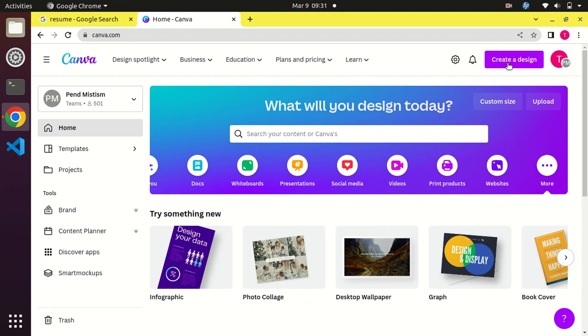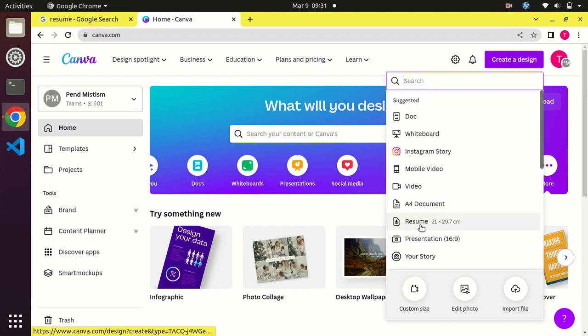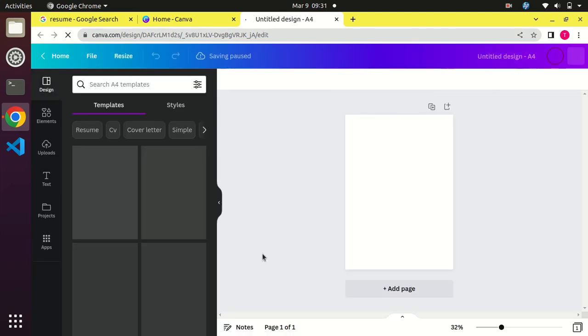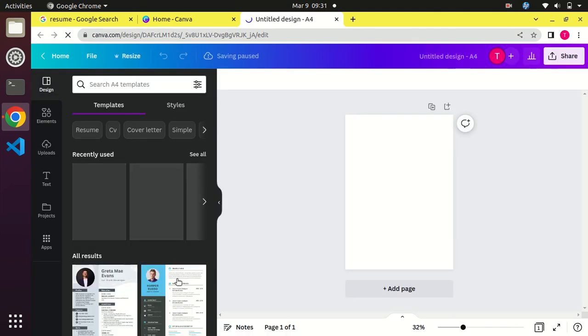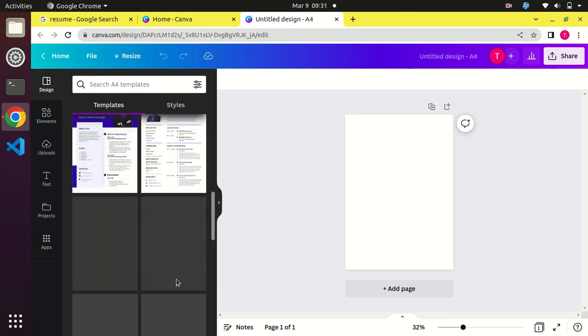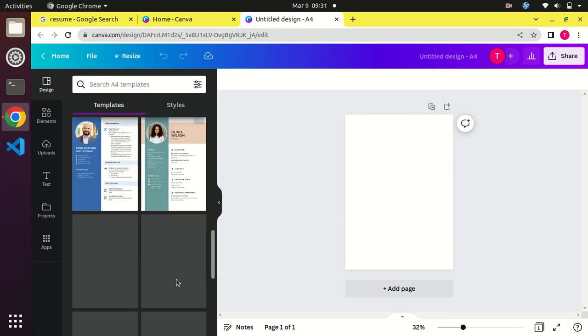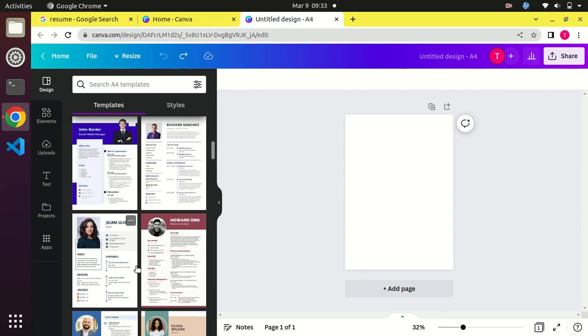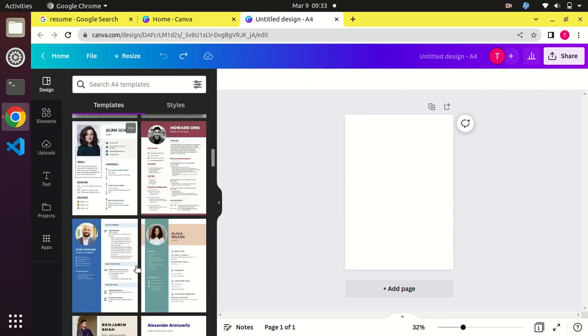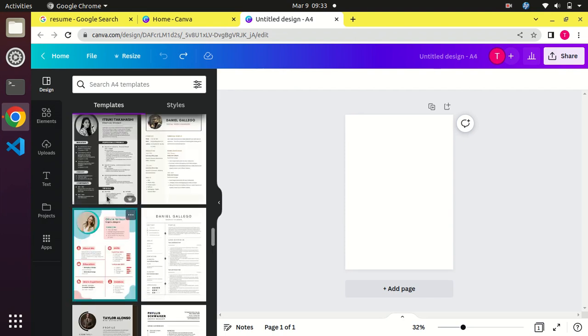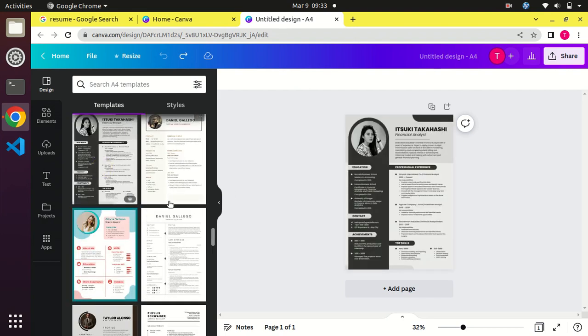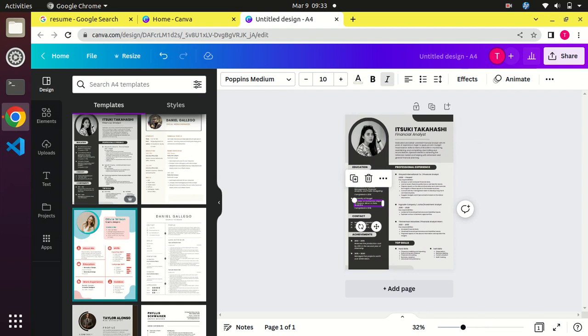click create a design, click on resume, here you can see there are lots of resume templates. You can choose according to your requirements. Choose any one of these templates and customize according to your need. You can easily customize them. It is very easy to use.